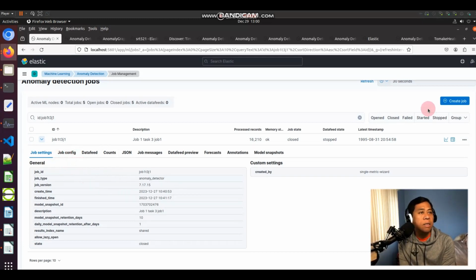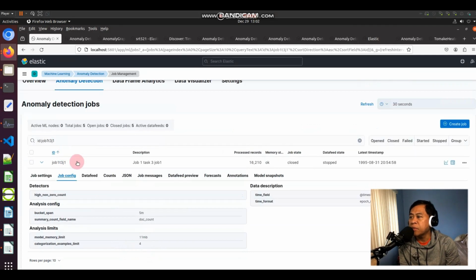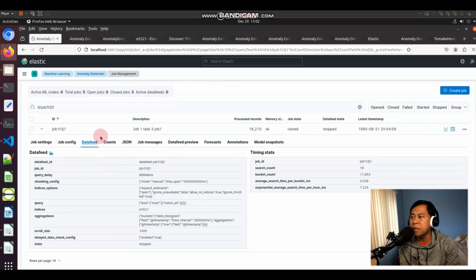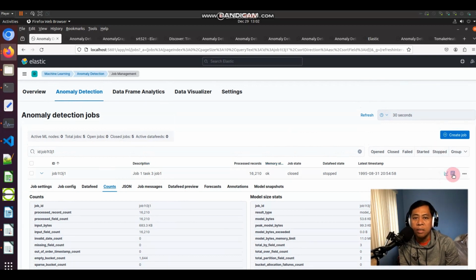Here we can see the job settings and the job configuration: doc count, bucket span, the datafeed, search count, and bucket count. So let's go and look at job 1.